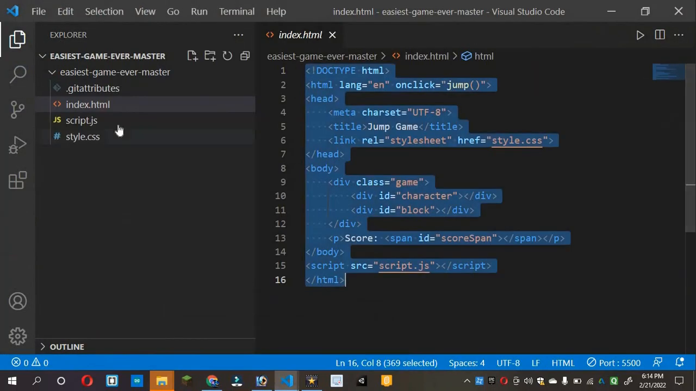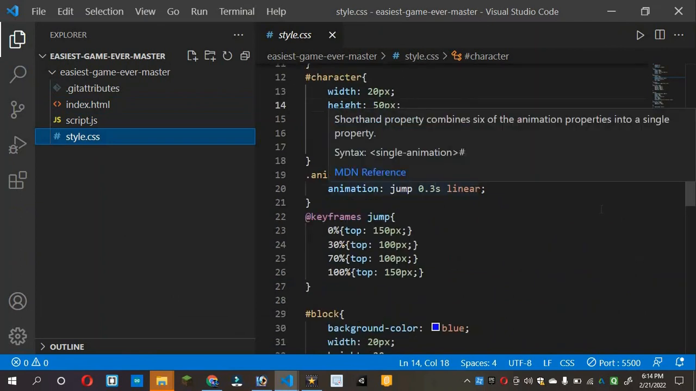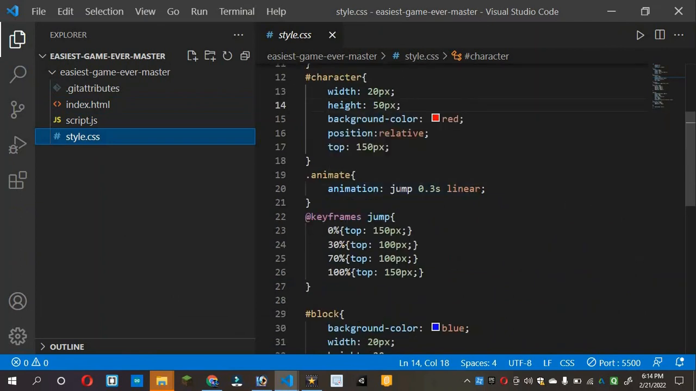Now again we will go into our style.css. After character there is animation jump 0.3 linear. Okay, then we have given the keyframes jump, so that the character will jump: 0 top 150 pixel, 30 top 100 pixel, 70 top 100 pixel, 100 top 150 pixel. This project link I will give you in the description, from there you can download it.